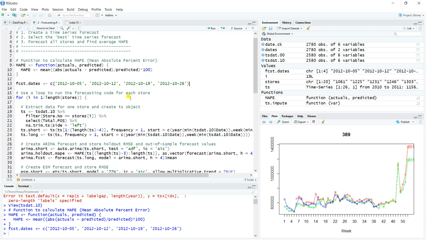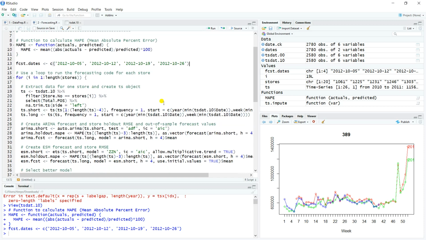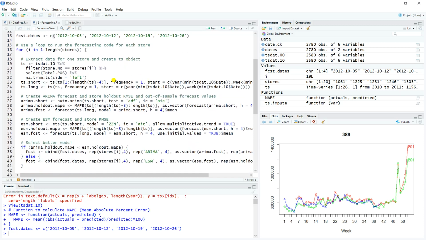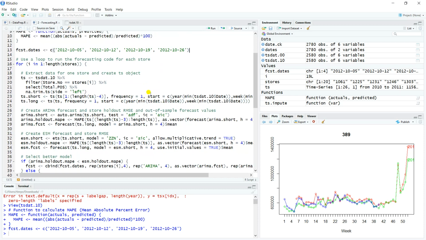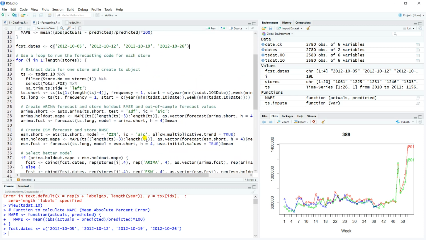And now I've written a loop here that'll run the forecasting code for each store. Remember, we're going to break apart and take one store at a time, turn it into a time series object, and then forecast it, and then we'll store all of those together. And so that's what this big loop does. It's pretty dense code. I understand that. We won't take the time to go through every piece of it, but I'll give you the highlights.